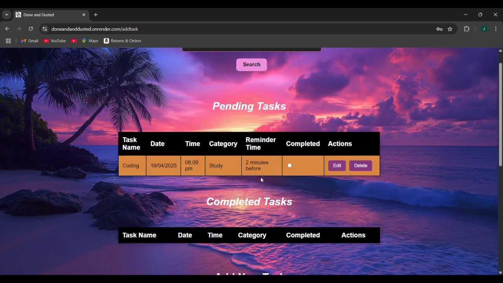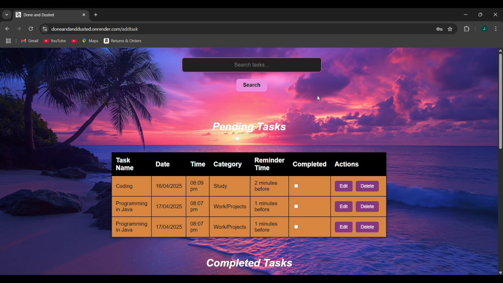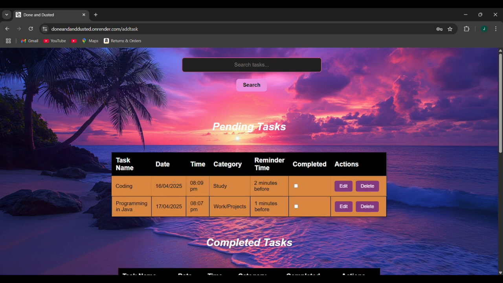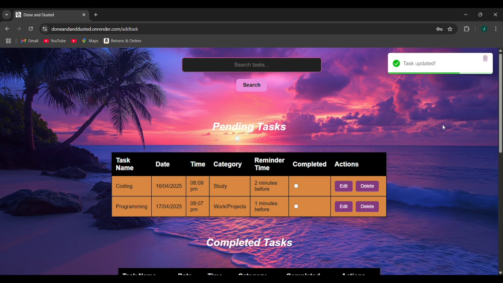And let me add one more task meanwhile. Now our task got added. We can delete our task using the delete action, and we can also edit using the edit keyword. We can change the name or something. Whenever we change it, the task will get updated.